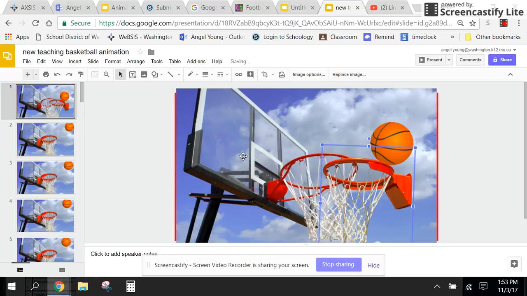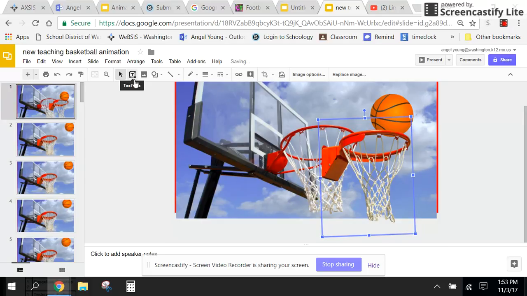Okay. Flipping it horizontally is like doing the mirror image. That's kind of a cool thing. You can also resize by clicking on the arrows and dragging. You can also crop. There's a crop tool if you need to cut part of it off.